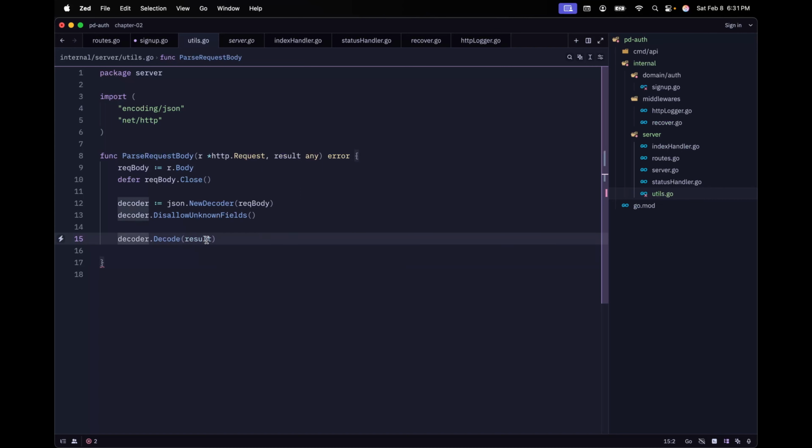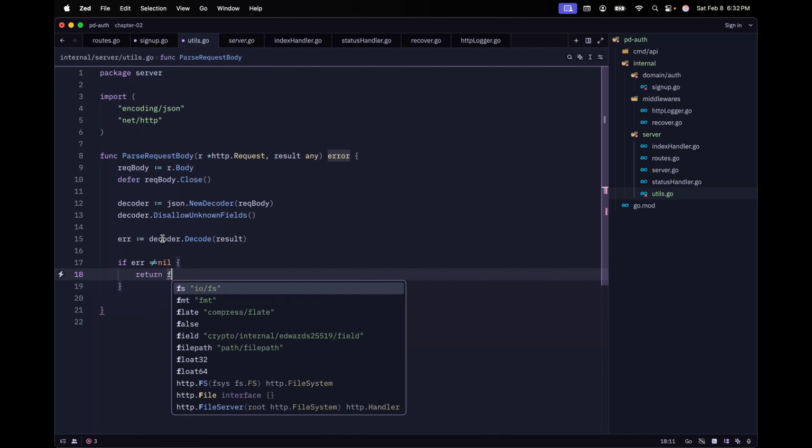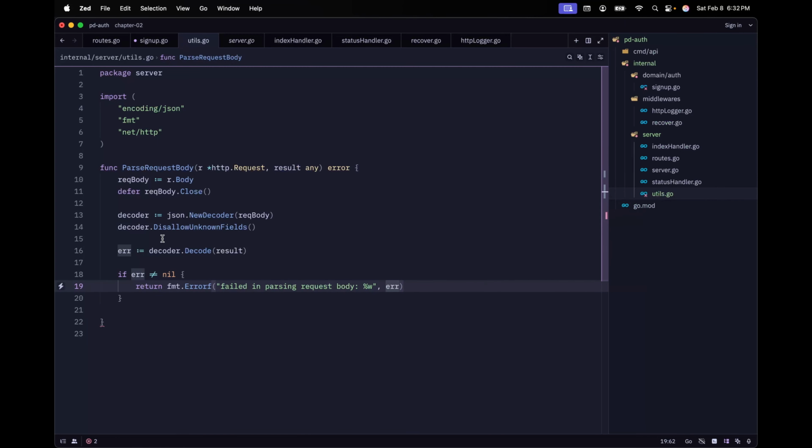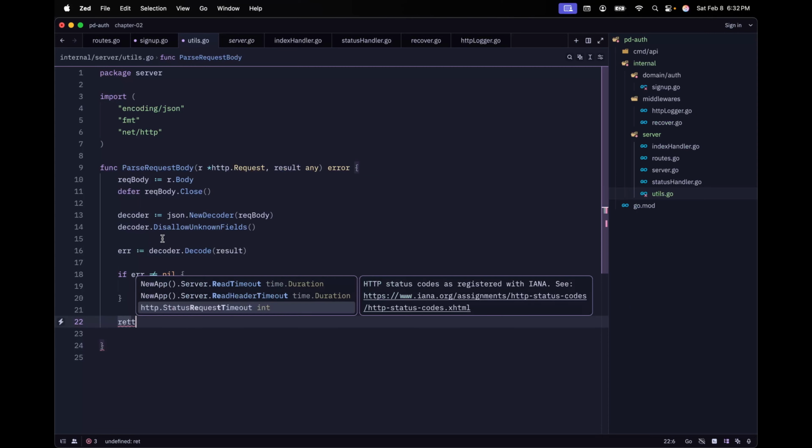So in case of error, we will simply return it to the client. If the error is not nil, then we will simply return the error with fmt.Errorf, "failed in parsing request body", and we'll append the error as well. In case it has read the body, we will simply return nil.